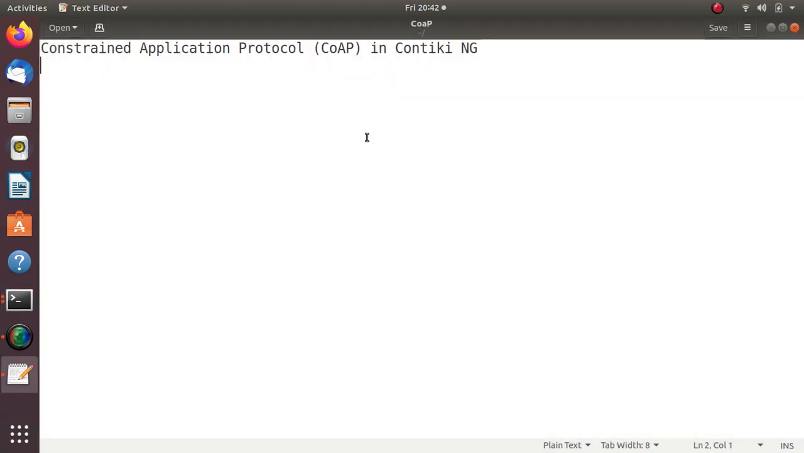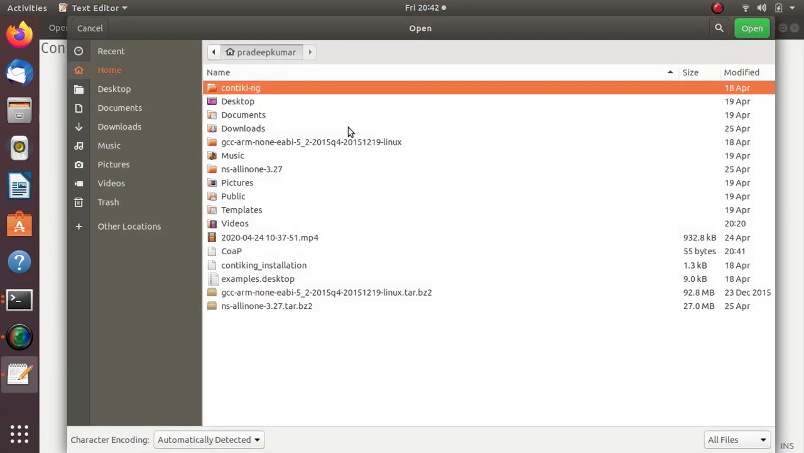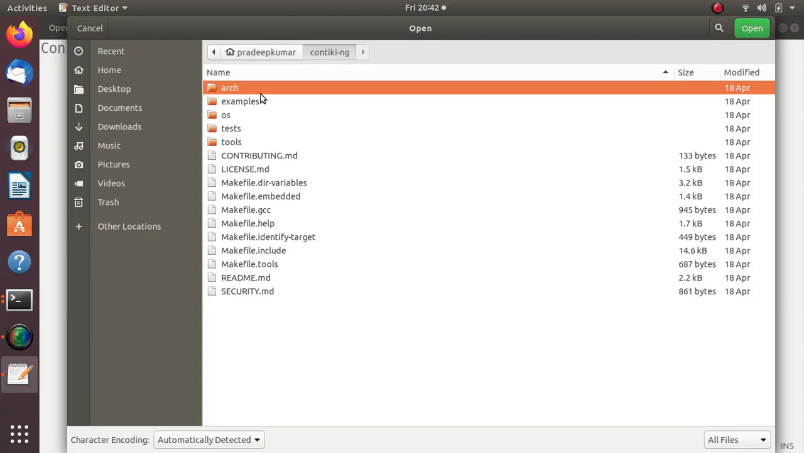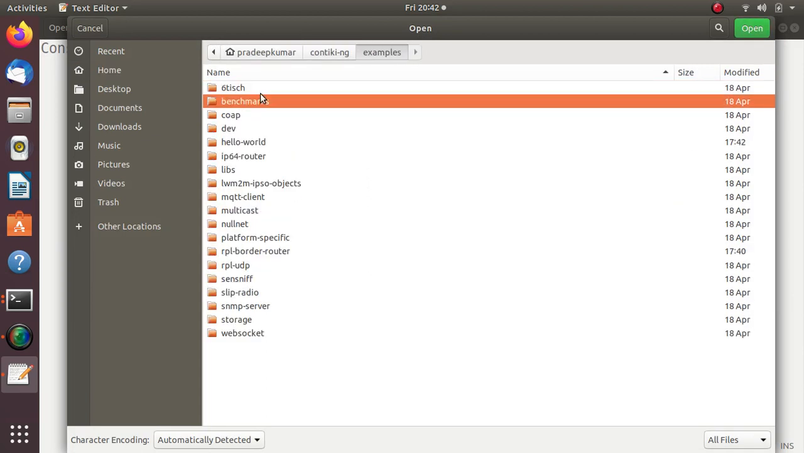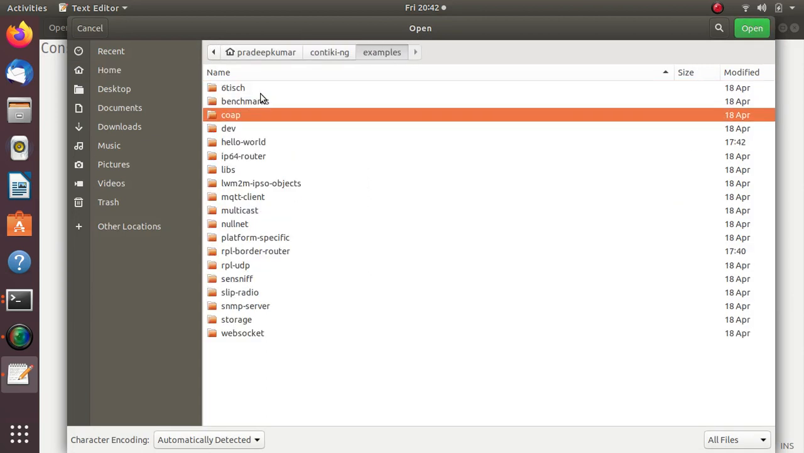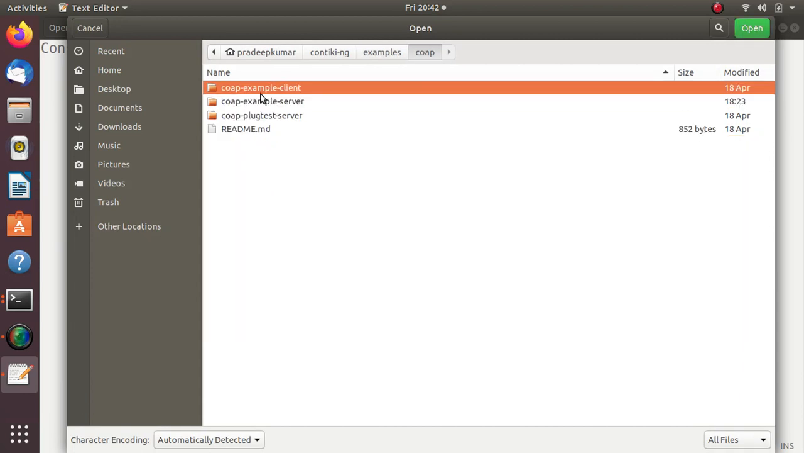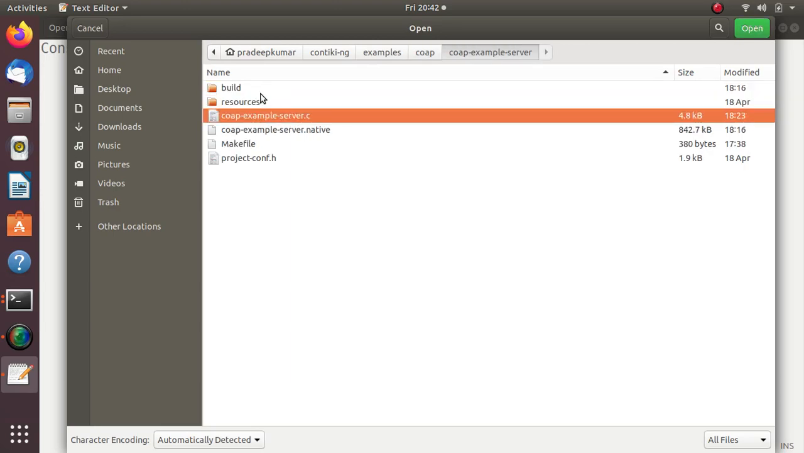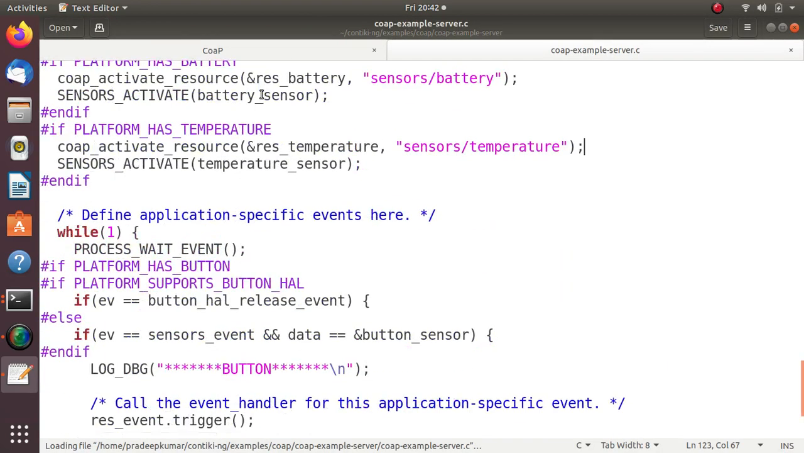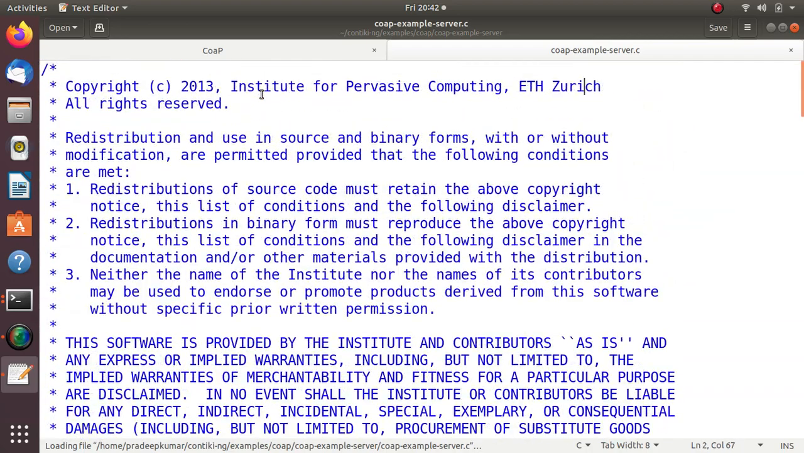So first let me open the source code of it. We have Contiki-NG, then examples, then CoAP. So there is a folder called CoAP. Here we just open it, and there we have different folders. We will go with the server first, and we have a file called CoAP example server.